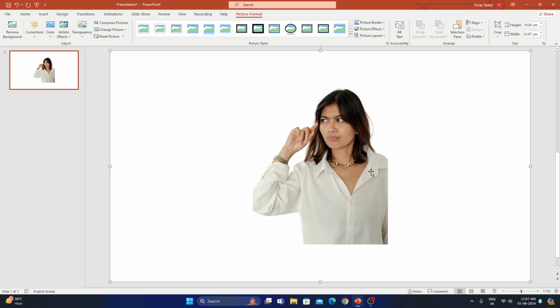In this guide, we will show you how to insert a picture into a shape in PowerPoint.